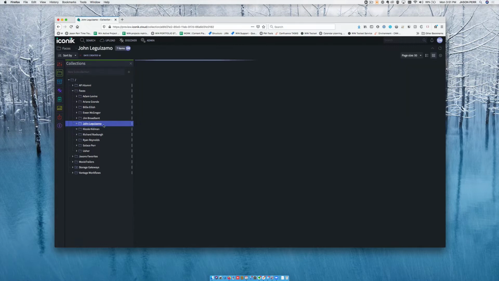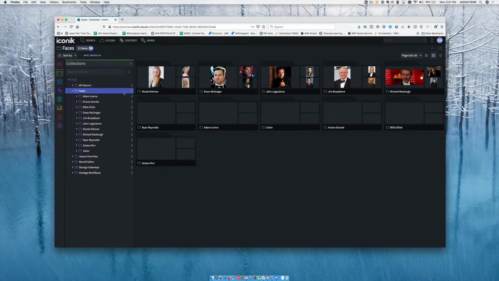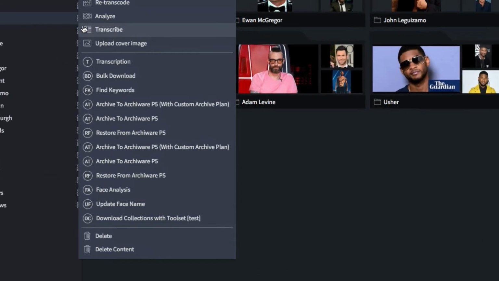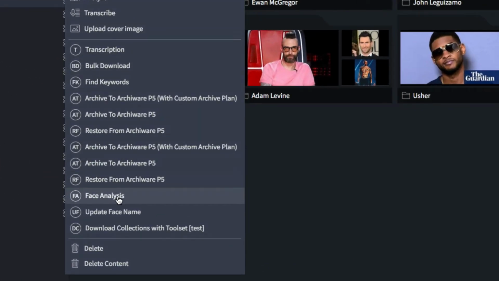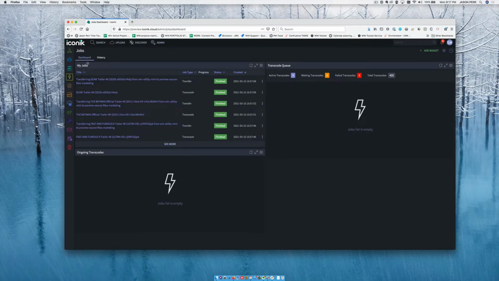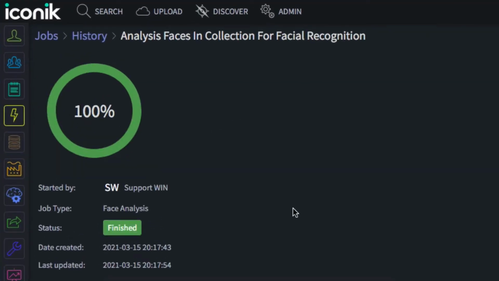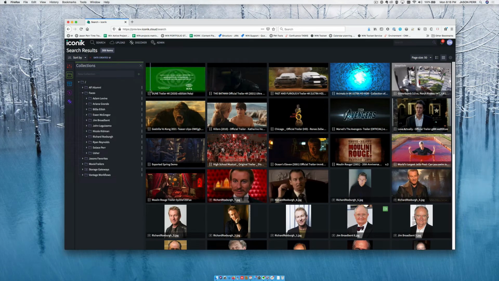So once each of my collections now has images of the faces for the people that I want to be able to identify, I need to update my face index. I can do that by coming up here to the Faces collection, selecting my custom actions, and coming down to Face Analysis. That'll trigger a job, and we can monitor that job in our Jobs window over here. And once that job is complete, we're now ready to begin detection.